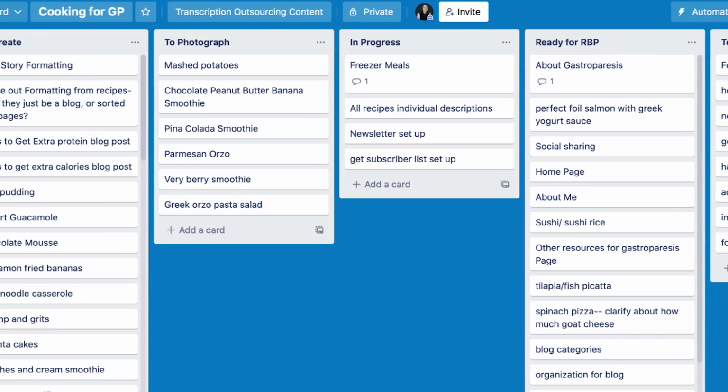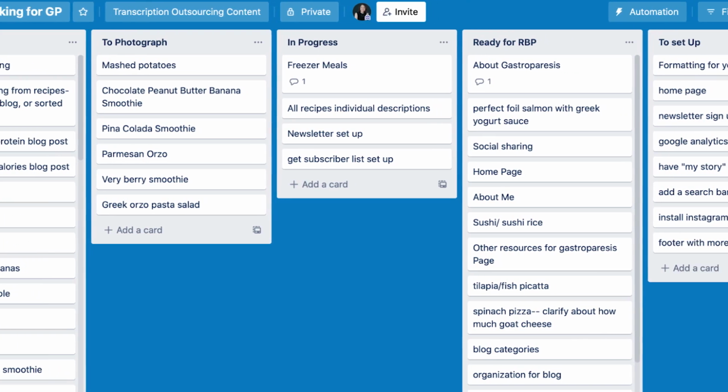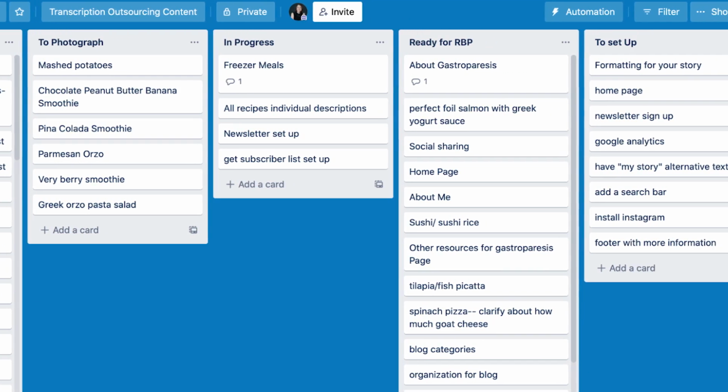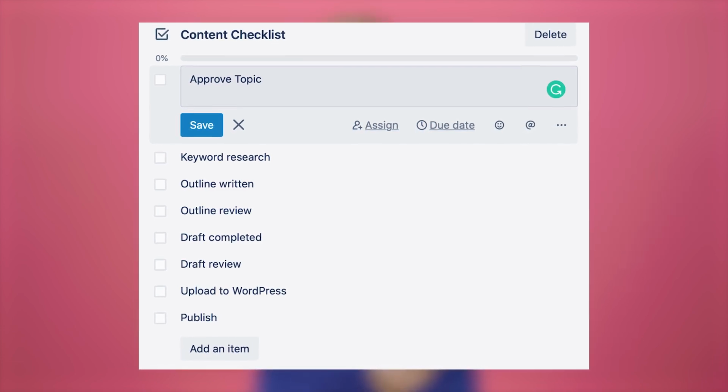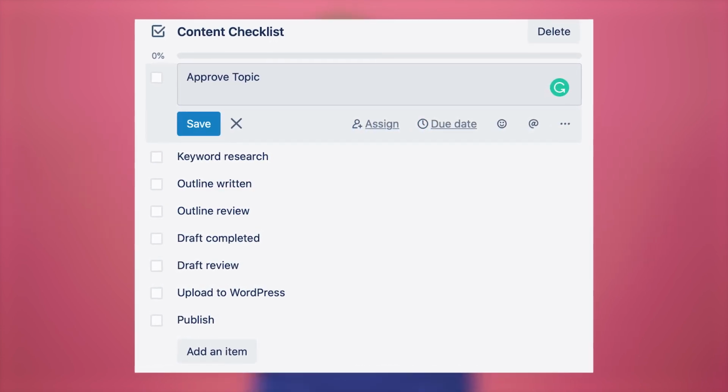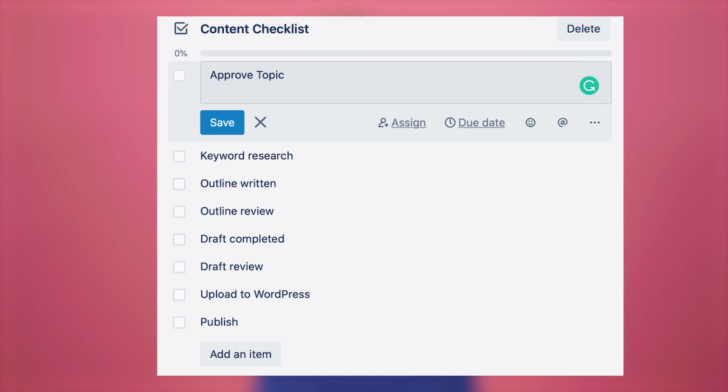To ensure each Trello card clearly communicates each task's requirements, use the checklist. Create a checklist on the card. You'll only have to create it once, and then you'll be able to copy cards with the checklist or copy just the checklist to other cards.